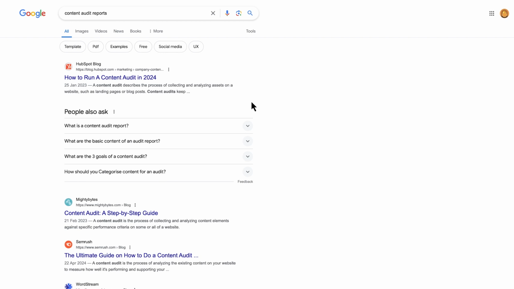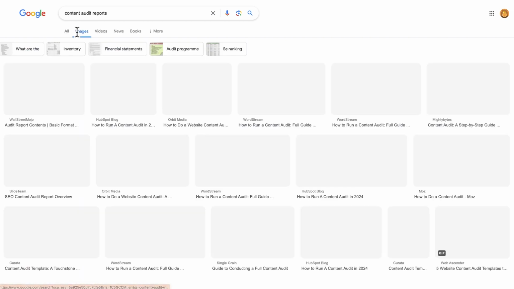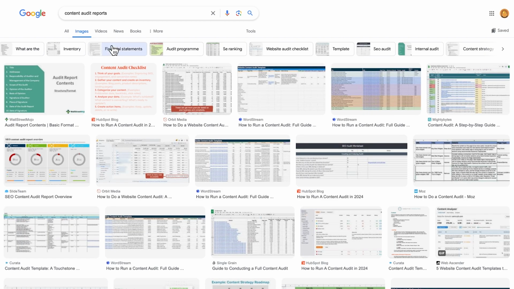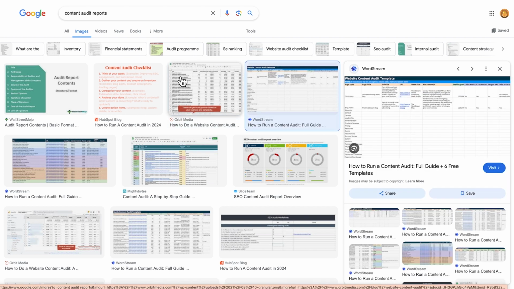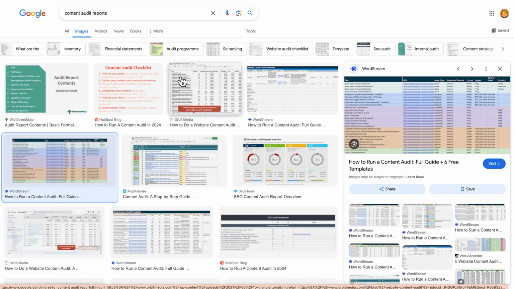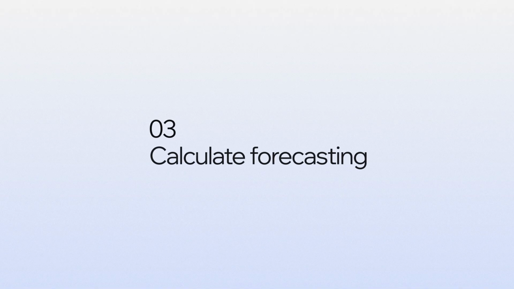You don't have to do this in every report, but you do need to simplify your data down from spreadsheets into something more visually accessible. In fact, I did a search for content audit reports and looked in Google Images, and most of the results were lists of URLs with data against them. So stick with my advice here, and you'll already be way ahead of the game.